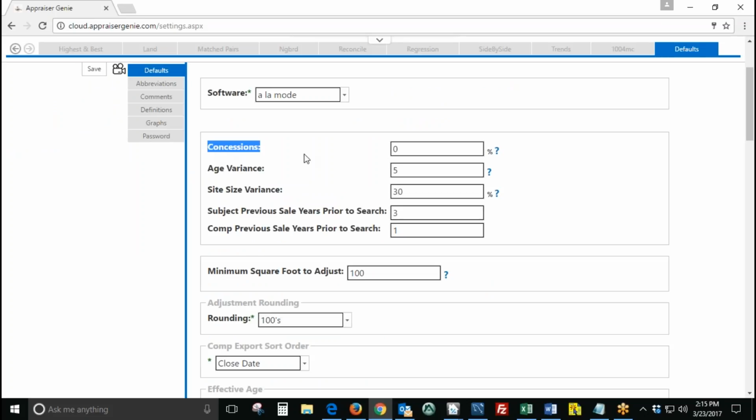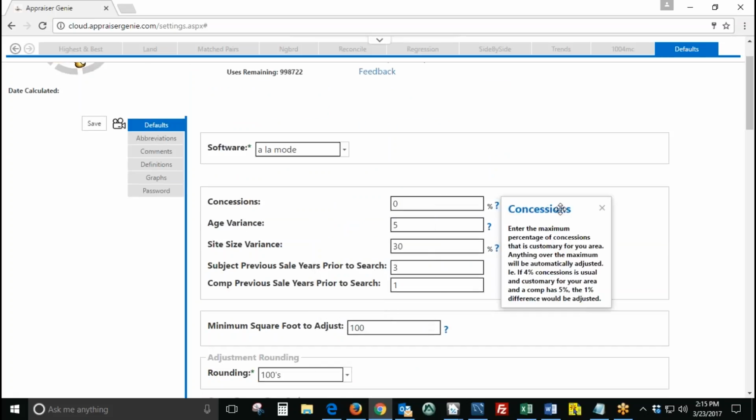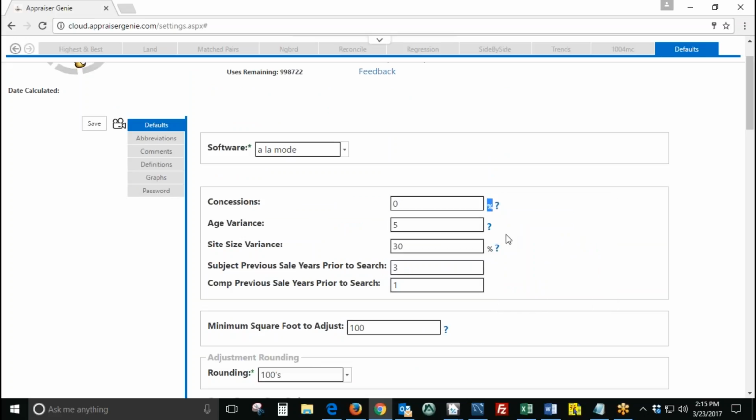So for example, concessions here. If you're not sure how to use these, there's little blue question marks. Once you click on it, Genie wants you to enter the maximum percentage of concessions that's customary for your area. Now this kind of depends on where you are. You'll notice there's a percentage sign here because it's a percentage. If you leave a 0 there, then you're telling Genie just go ahead and adjust for all concessions that are reported. If your maximum customary percentage is 3, you can put a 3 there, and anything over 3% reported will adjust for. Now, this honestly depends on your MLS.